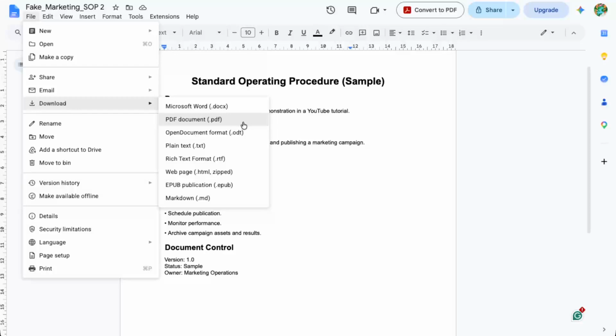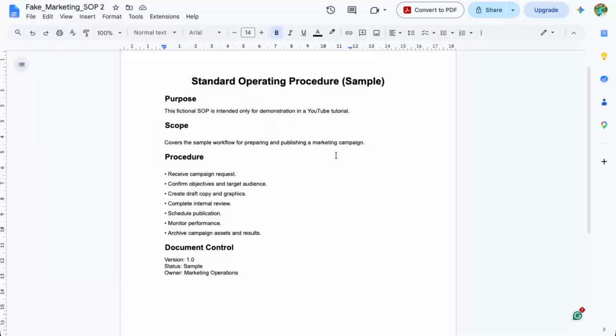A quick tip before you finish: it's always a good idea to review the entire document after conversion to make sure the spacing, line breaks, and formatting still look the way you want. Small cleanup edits are sometimes necessary after opening a PDF in Google Docs. And that's it. That's how you can upload a PDF to Google Drive, open it with Google Docs, edit it, and download it again when you're finished.